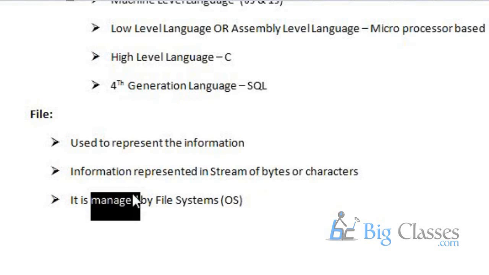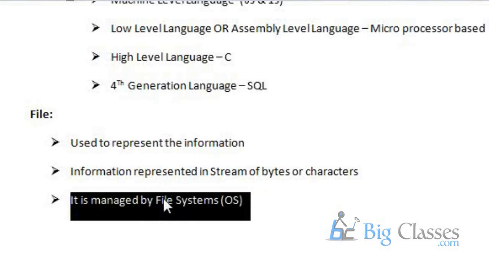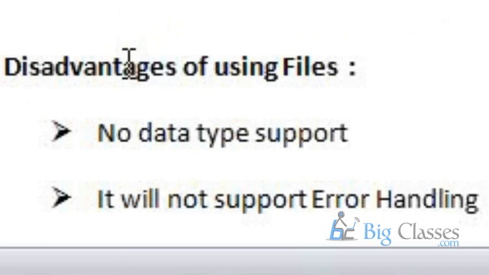This file is managed by the operating system. The operating system has a program called the file system. The file system will actually handle the file operations like opening the file, composing the file, editing the file, deleting the file. So all these are operations associated with a file.